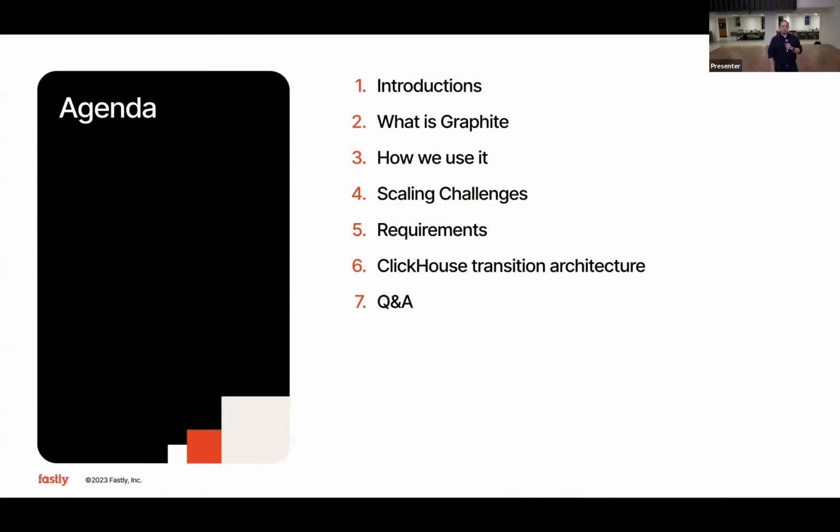Quick intro, what is Graphite, how do we use it, going through that. But I do want to say, I am a user of ClickHouse internally. I'm coming here speaking on my own behalf, so this is not necessarily an endorsement from the company, but we do use it in a number of ways internally.